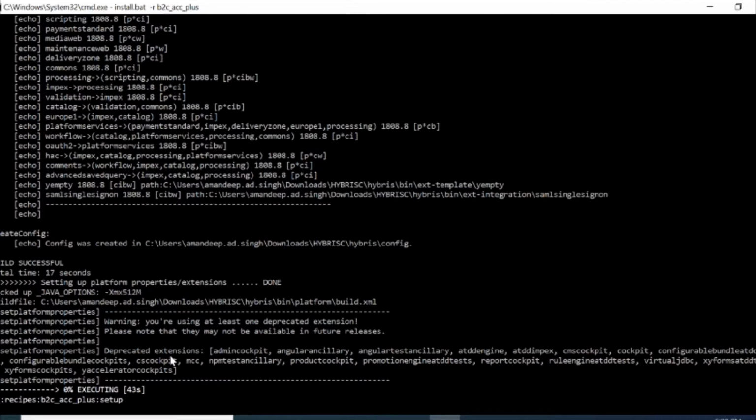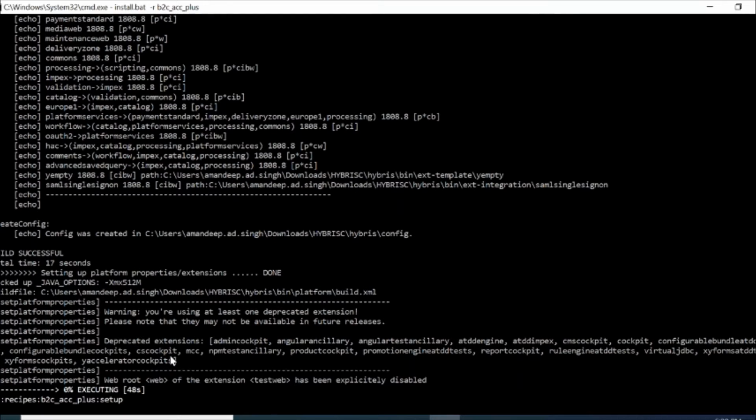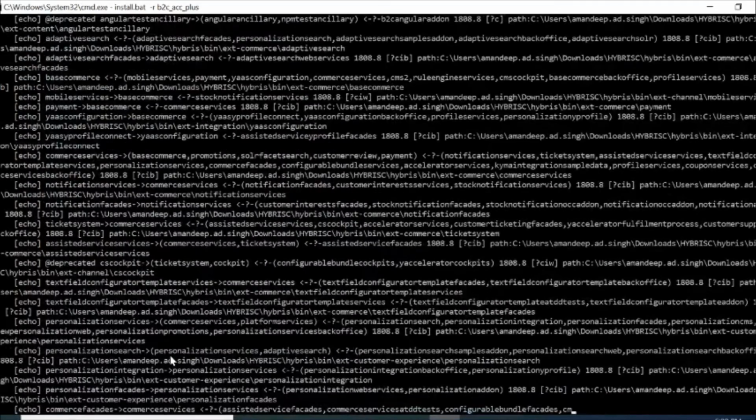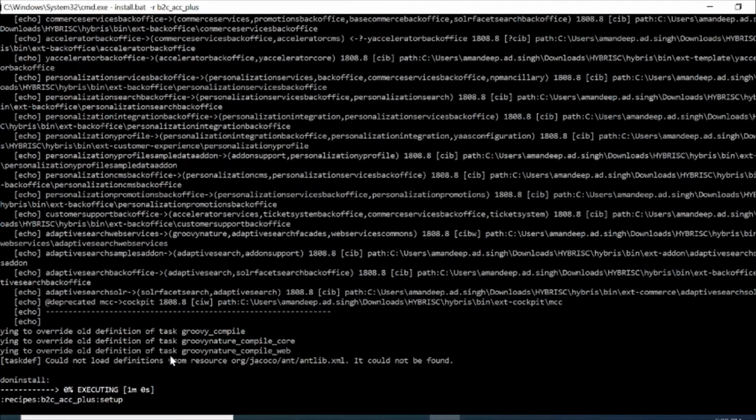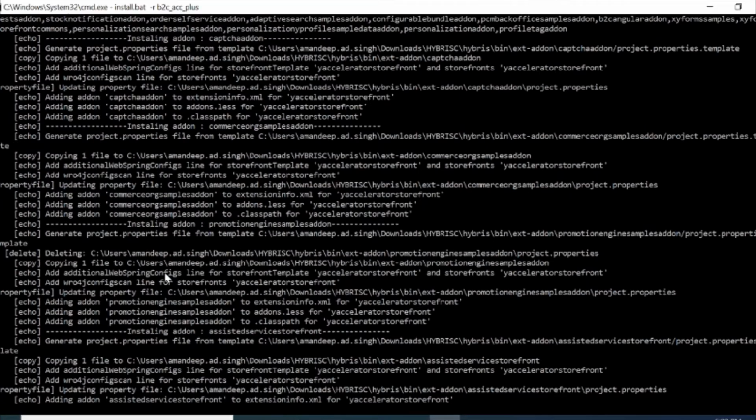One thing you have to keep in mind: your extraction tool should be 7-zip, and you should have Java version 1.8 or higher installed on your computer, otherwise this will throw an error. As you can see, now the files are getting copied and it is installing multiple recipes.